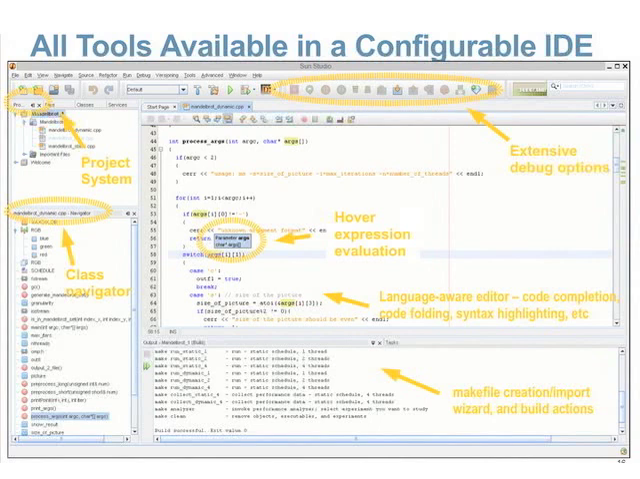So you get all the things you would find in the NetBeans environment. At the top left, you have the project system. Because we're talking about C and C++, there's a class navigator, so you can see what the different classes are in C++. There is what you would expect to find in any kind of a modern IDE. There's a hover expression evaluation, so you can get it by hovering the cursor. In this case, it's not an expression, but actually showing you the data types.